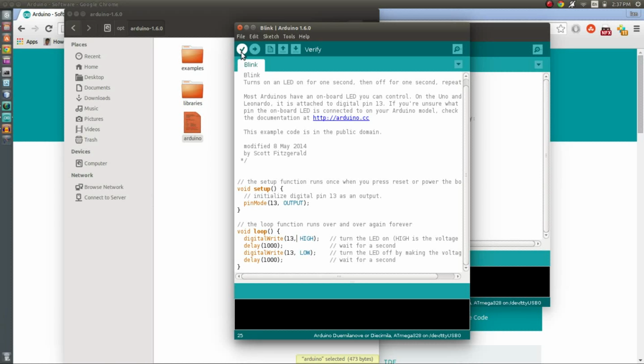This check up here says Verify right next to it. You click that and it's going to compile the program. You see it says done compiling. And then this next button next to it is Upload. If we click this, we may get an error. Yep, see we get an error here.